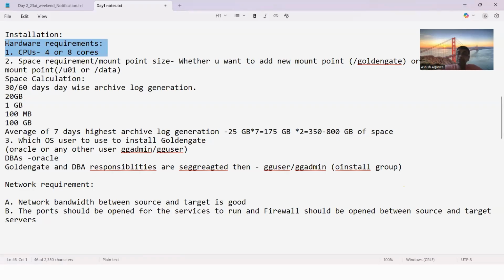The second thing is you need to calculate the space requirement. This is very important. In GoldenGate architecture, you are required to store your trail files in some location. Those trail files are in binary format and they will continue to increase, so you need to ensure that you have sufficient space. Just like archive logs or transaction logs at the database level are generated, continue to grow and then you purge them, and you have defined the mount point space for them, in the same way you need to provide the space requirement for the GoldenGate mount point.